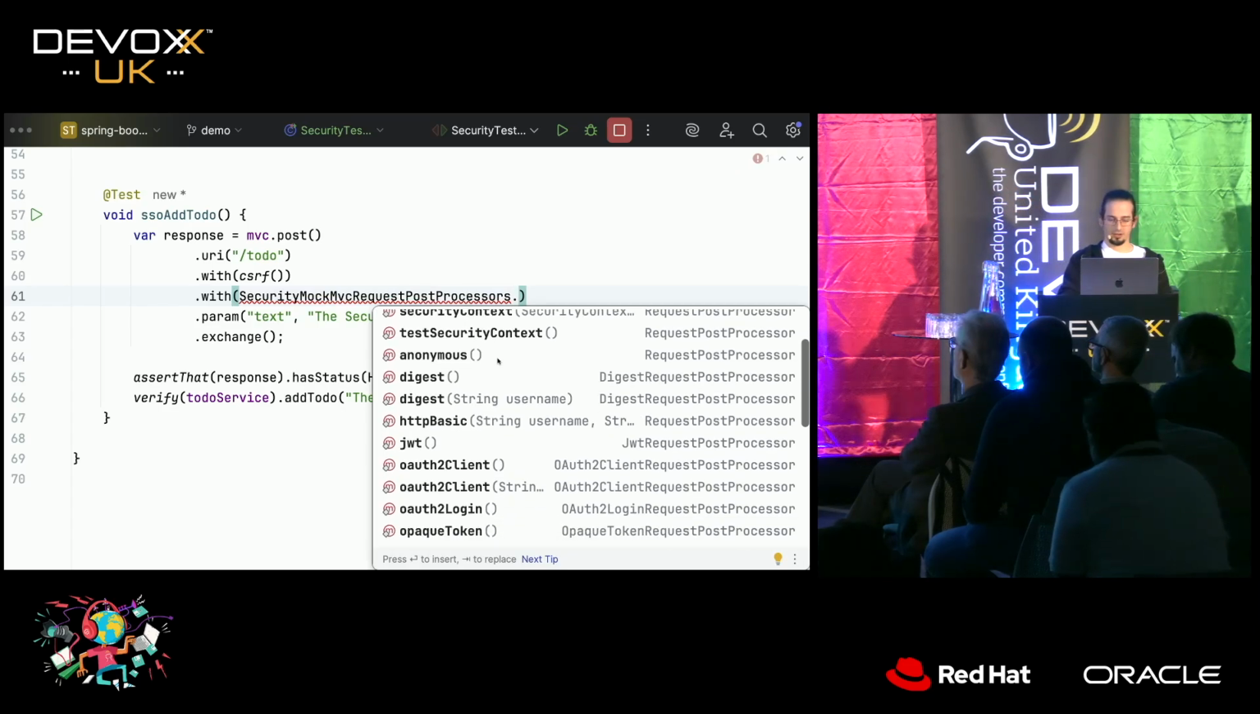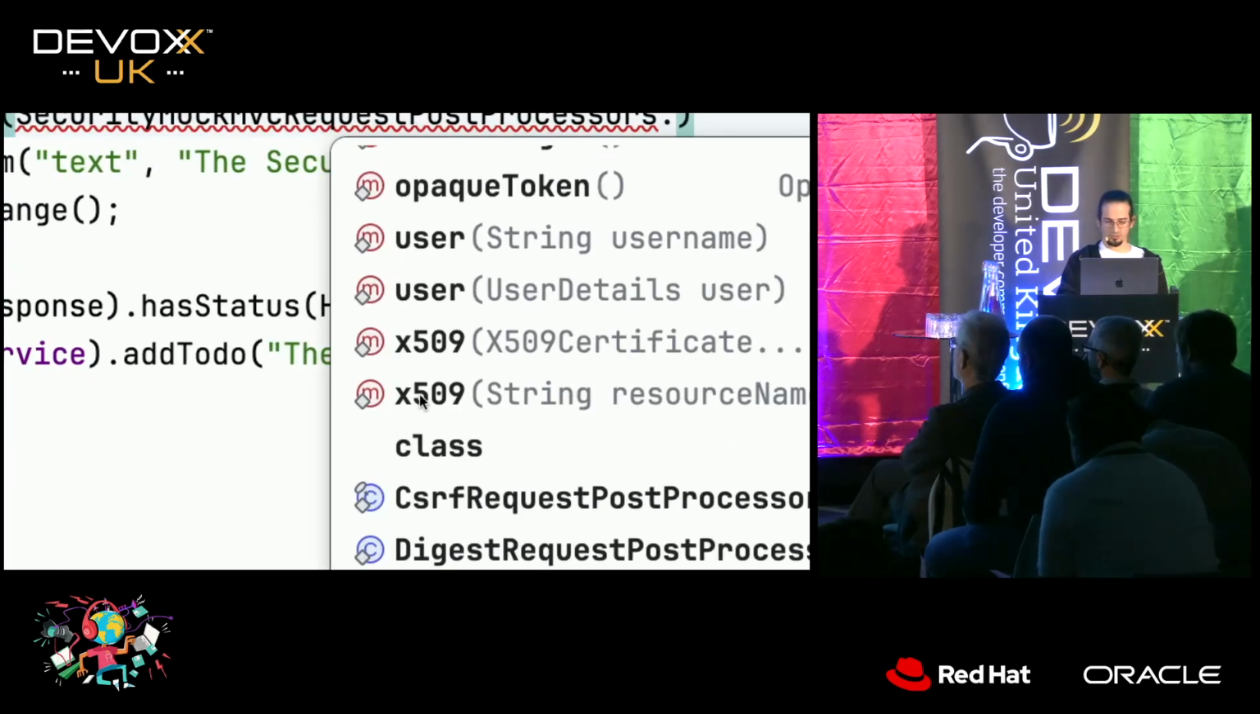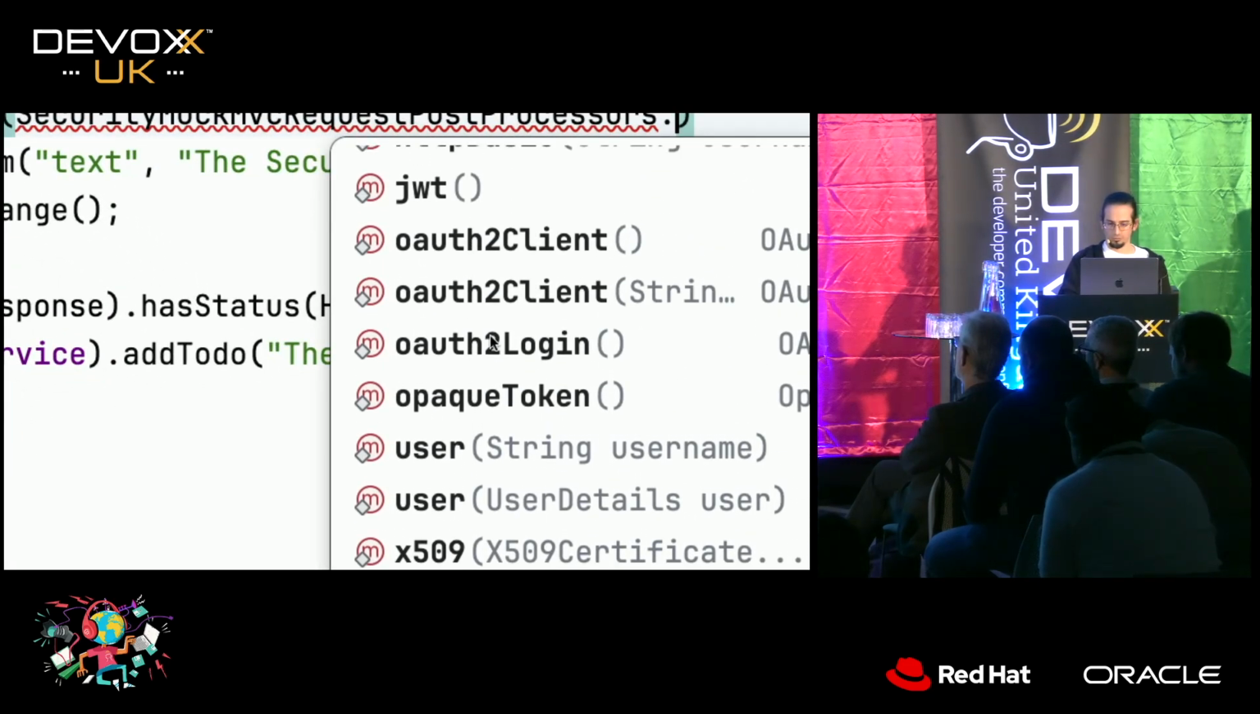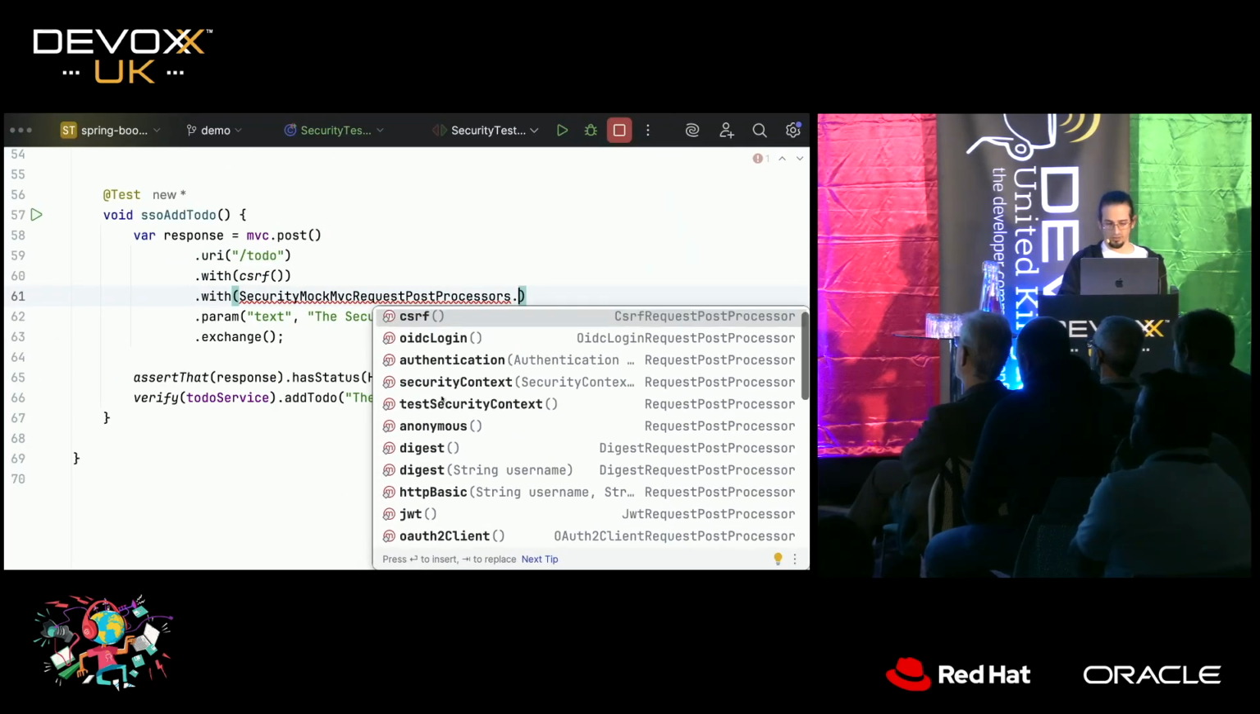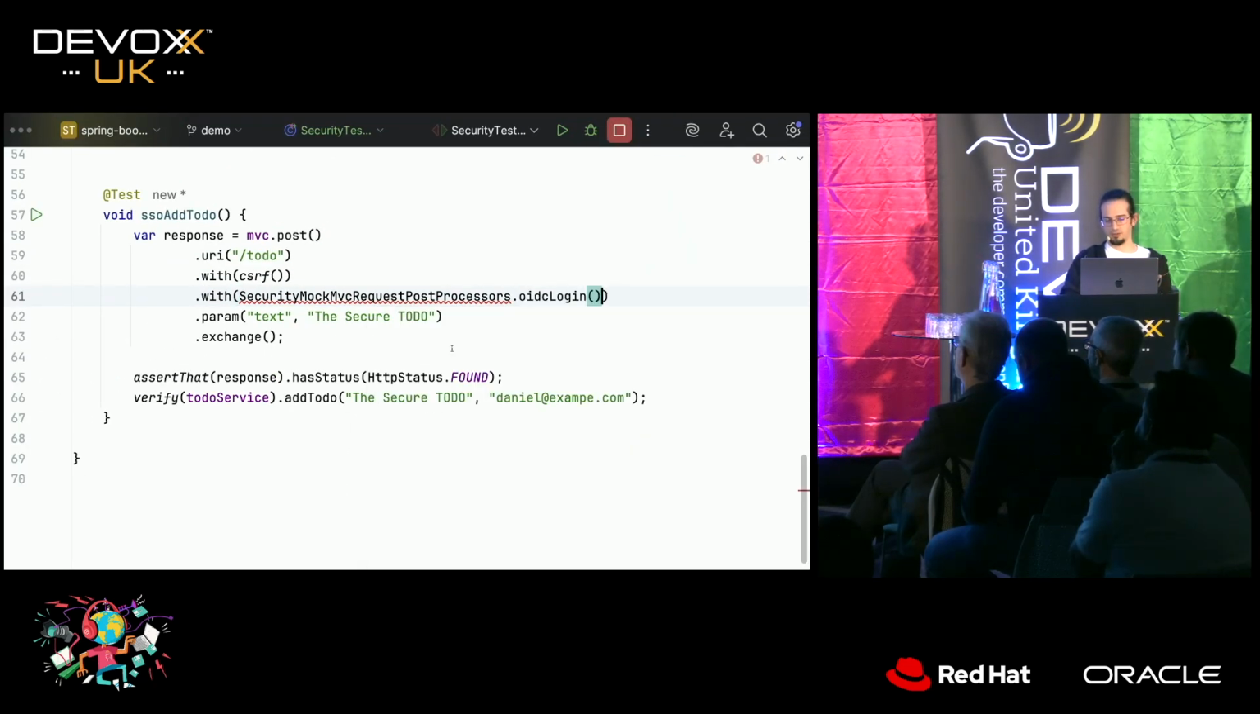So if you're crazy, you're doing MTLS, you can do X509, you can do OAuth2 login, you can put some JWTs, HTTP basic in the header, you don't have to write that by yourself. And we have an OpenID Connect login, which is what we do with this DEX identity provider. So I can have this.